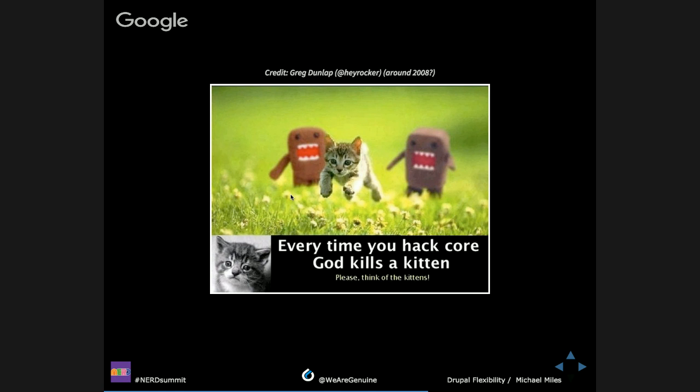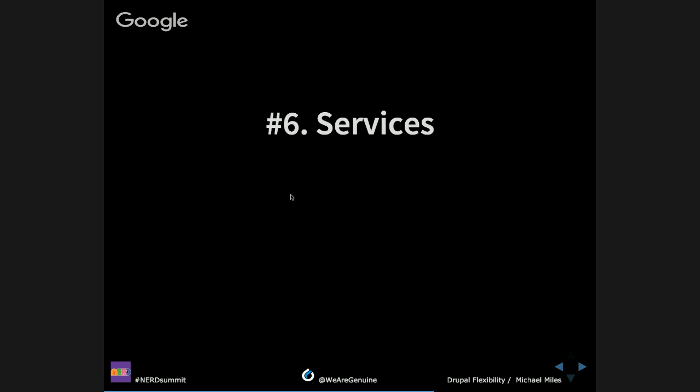Like if you're on the Titanic and it's going down, but you have to push that change to the user, and all you have time to do is hack core, maybe that's okay. Actually, it's not okay, but maybe that's all you can do because you're in freezing water. Who knows? Luckily, in Drupal 8, we have a new concept called services, which can alleviate the need for hacking core.